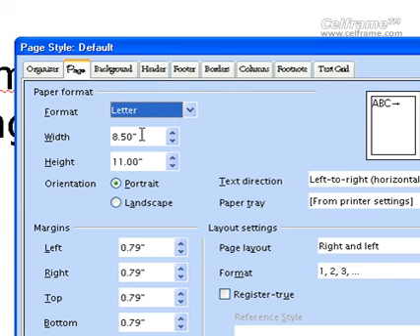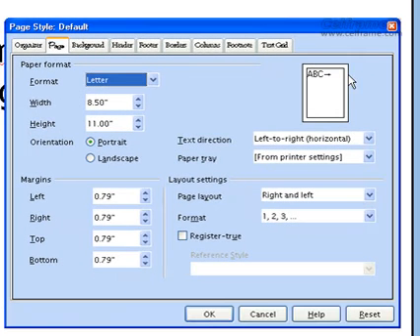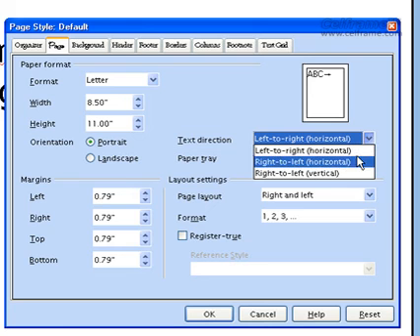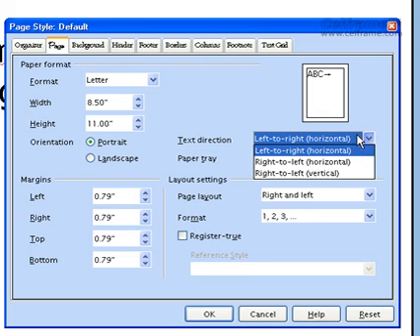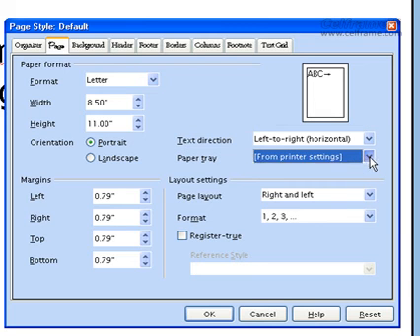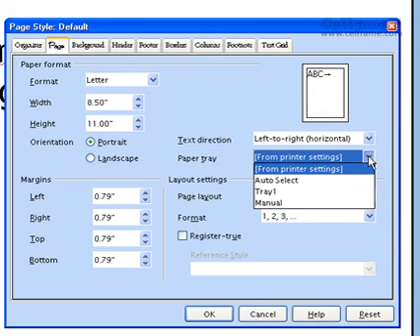You can choose to change the width and the height of your document. You can choose the orientation of a paper format, either portrait, which is in this way, or landscape, which is in this way. Next, you can choose the text direction, whether you want it left to right, or right to left, or right to left vertical. Once you've chosen the text direction, then you can choose the paper tray, which is either from printer setting or auto select or tray 1 or manual.